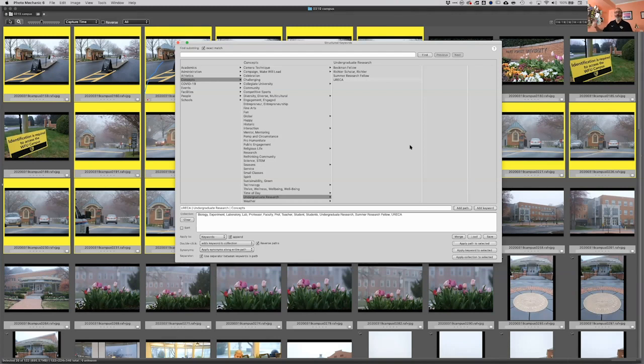Yes. Quick question before we get too far down this path here. What's the difference between the three apply options?